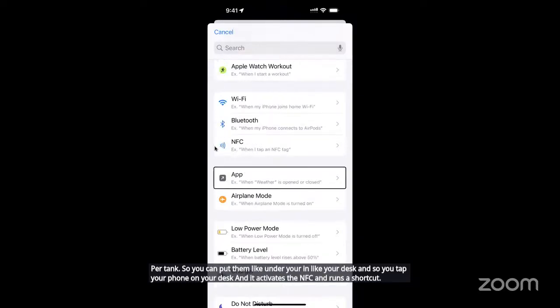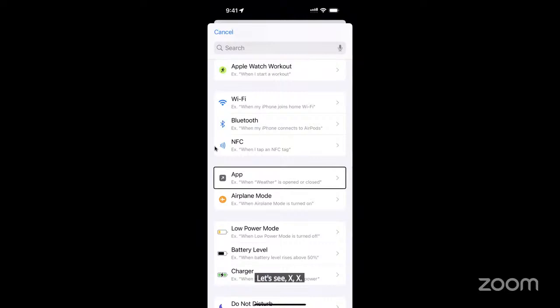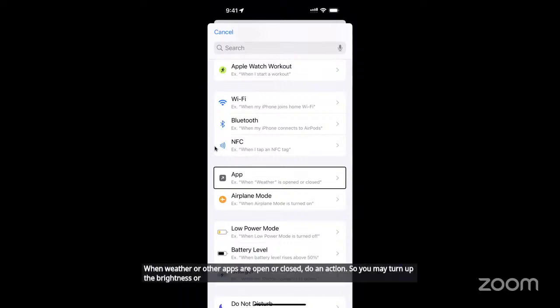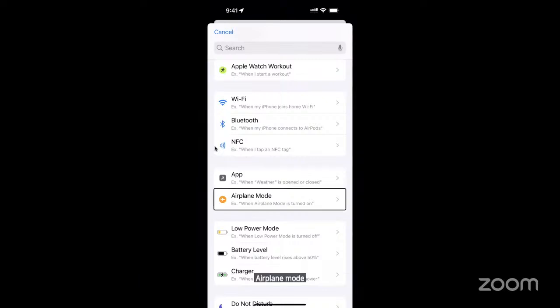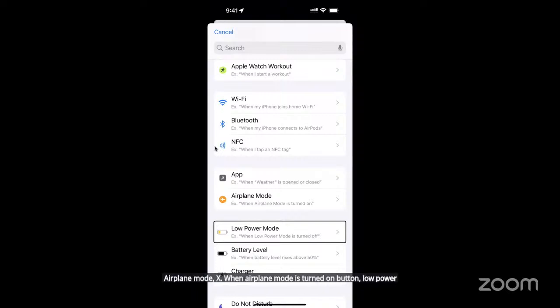App. When weather is opened or closed. Button. When weather or other apps are open or closed, do an action. So you may turn up the brightness or turn on Do Not Disturb when you open certain apps. Airplane mode. When airplane mode is turned on. Button. Low power mode. When low power mode is turned off.